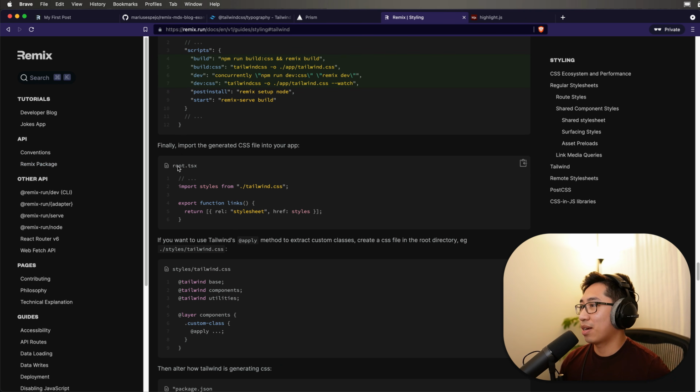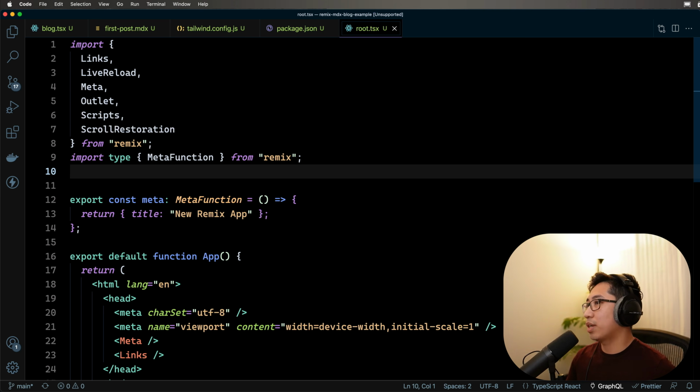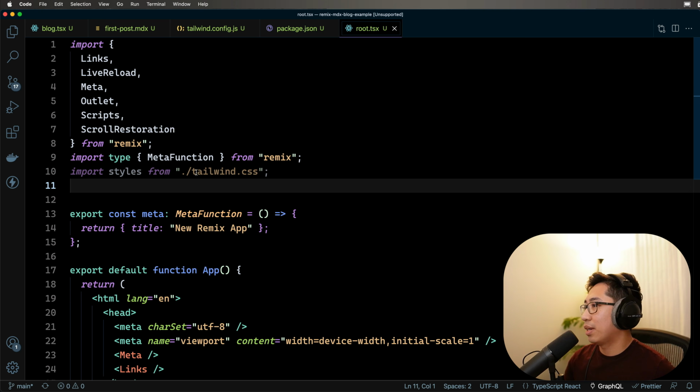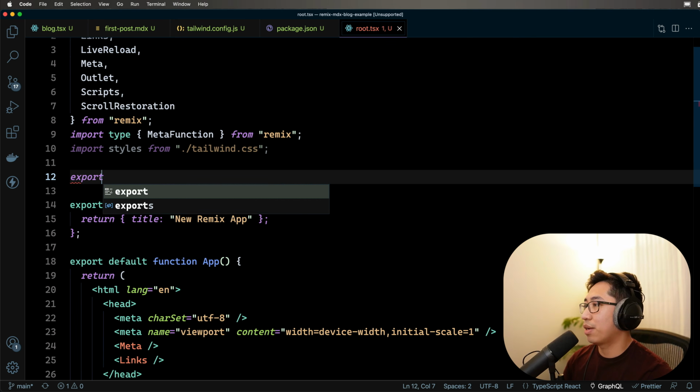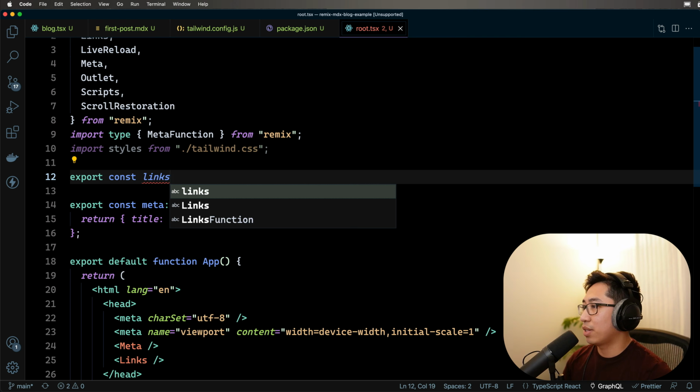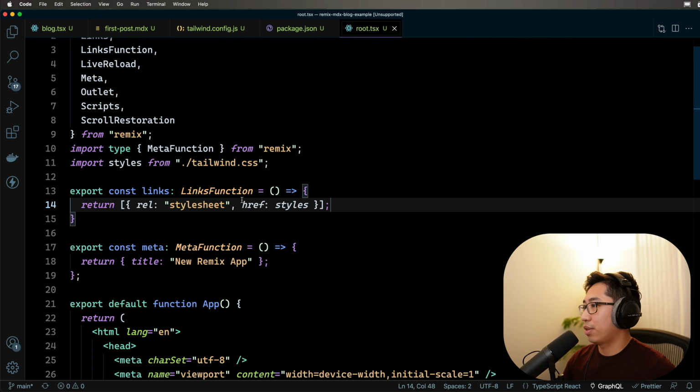And you'll notice that what we need to do next is in the root.tsx, we need to import those styles. So in root.tsx, I'm going to import that Tailwind CSS that's being generated for us. And then I'm going to add a new links function in here. And we're just going to register that style as a style sheet.